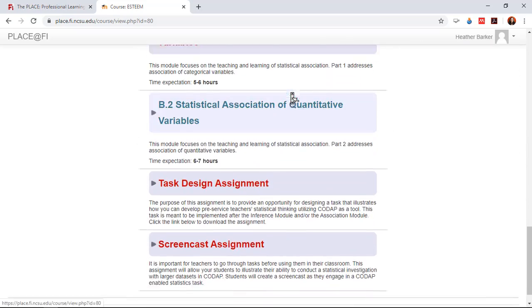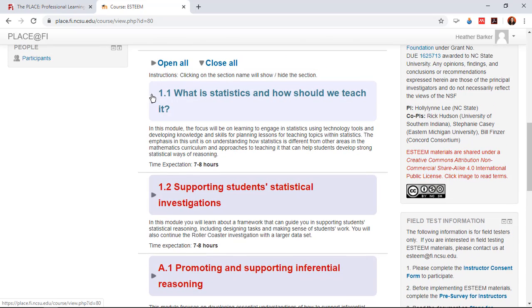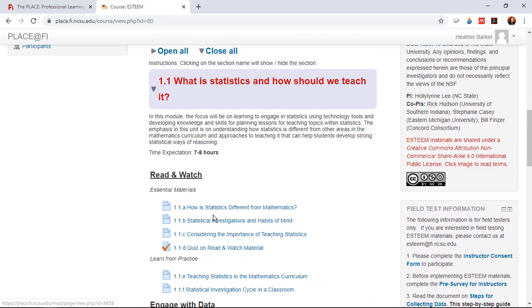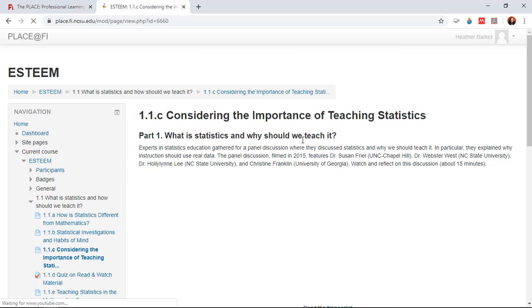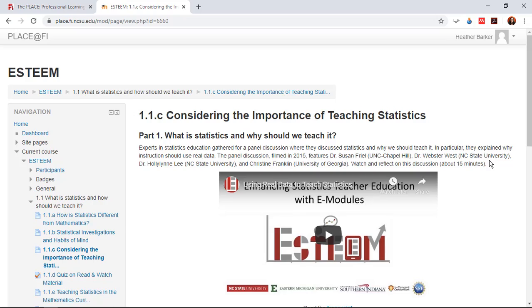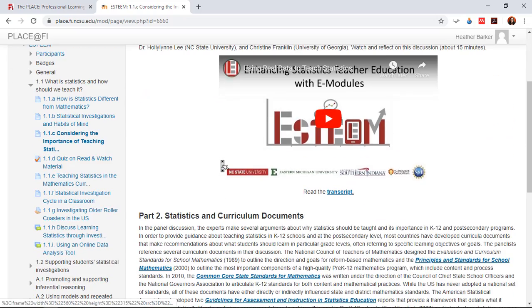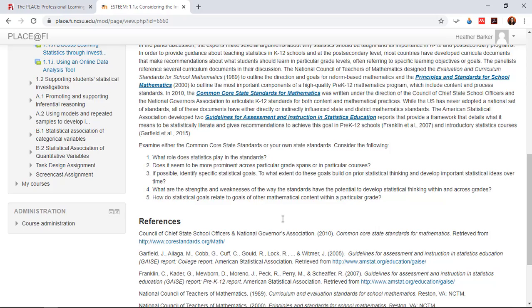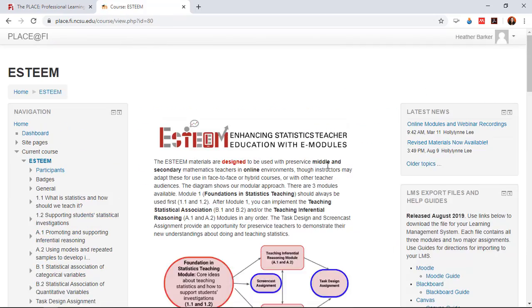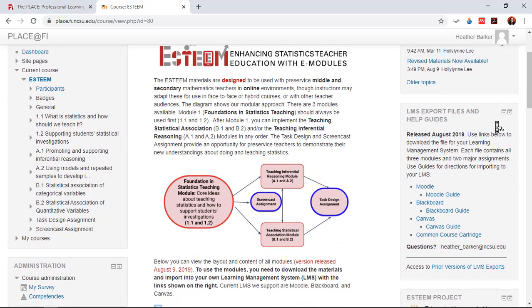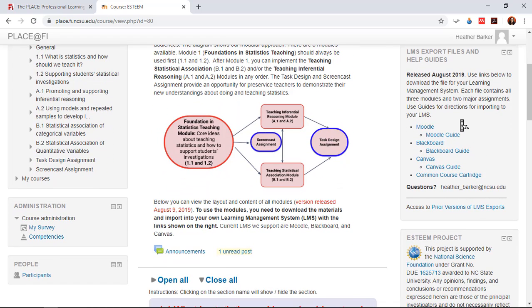All three modules each have two parts. You can click on a part or an arrow to see all of the pages that are available for you. In each page, material is available here, as well as videos that will import into your learning management system. On the right-hand side, you'll see the download links for Canvas, Blackboard, and Moodle exports, as well as guides to walk you through how to set ESTEEM up in your own learning management system.